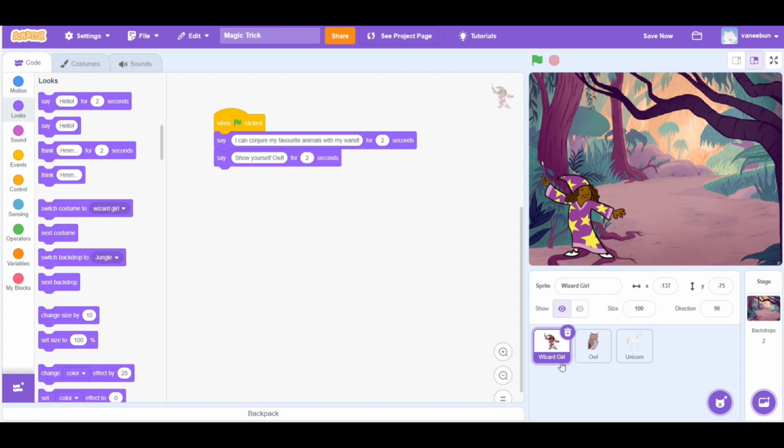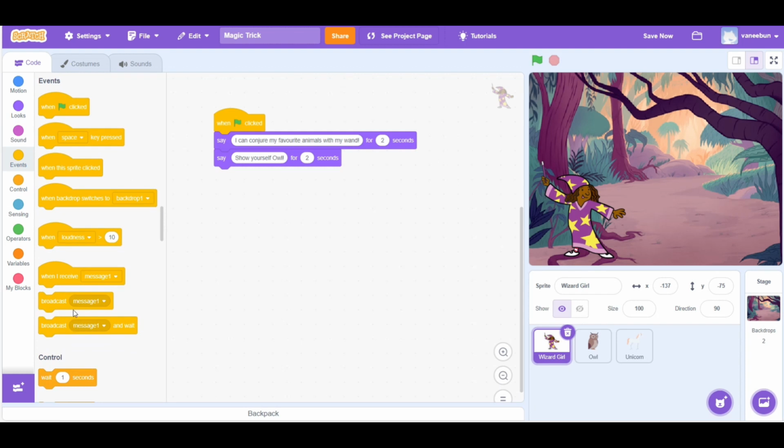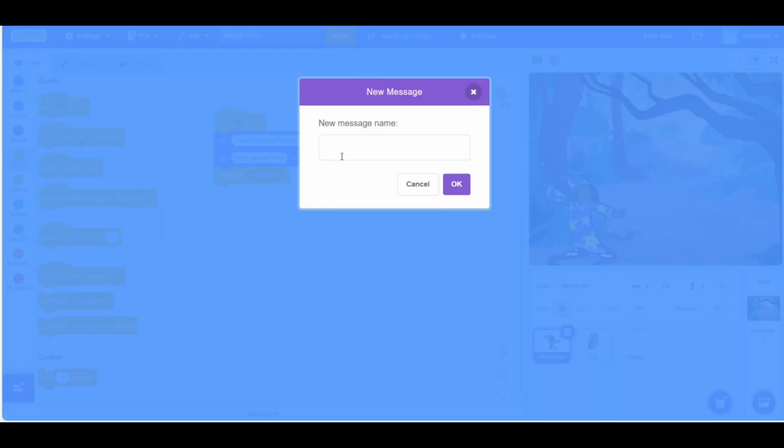To make this happen, we need to broadcast a message. Broadcast is to send a message to another sprite, and the sprite, which is the owl, will receive it and do something. To broadcast a message, go to Events, and you will see Broadcast Message 1, drag it here. Change Message 1 to New Message, and we can edit the message name. We'll write Show Owl. Click on OK.